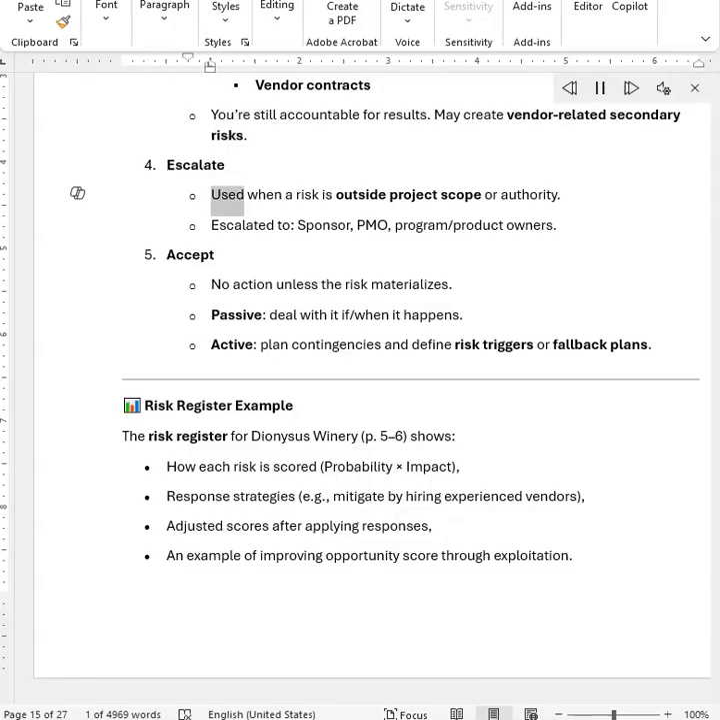Escalate. Used when a risk is outside project scope or authority. Escalated to sponsor, PMO, program/product owners. Accept. No action unless the risk materializes. Passive: deal with it if and when it happens. Active: plan contingencies and define risk triggers or fallback plans.